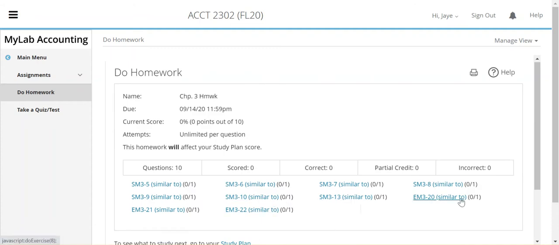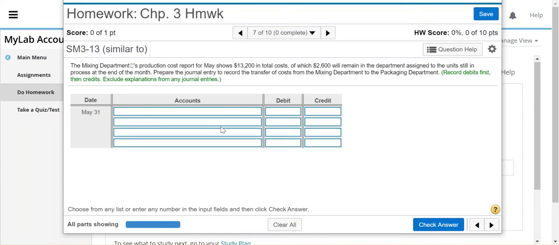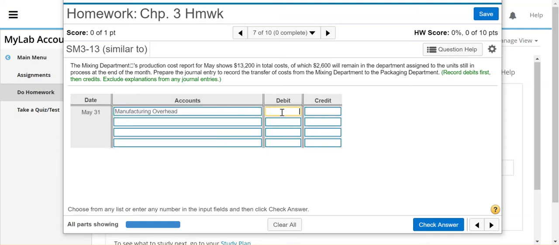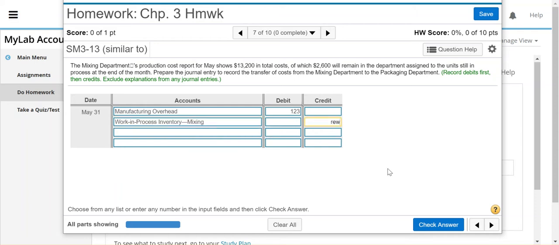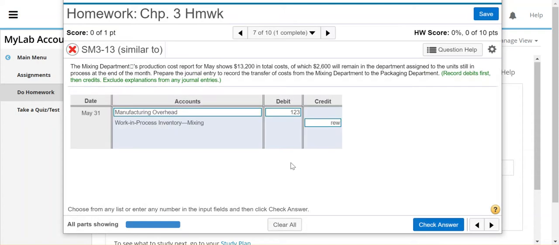Let's say that we're in MyAccountingLab here, and we're going to randomly choose a question. And so here we're asked to make some journal entries. I realize you have no idea what we're doing, and that's okay. I'm just going to make some things up, and I'm going to press Check Answer. It's going to say, I'm sorry, you were wrong. But notice that I got some things correct, and what I got correct, it froze. It won't let me go back and change the things that I got correct. Okay. So I'm going to change some more things.